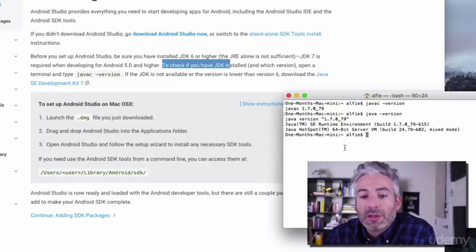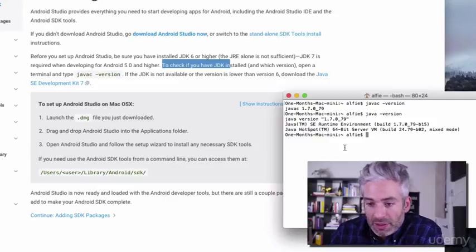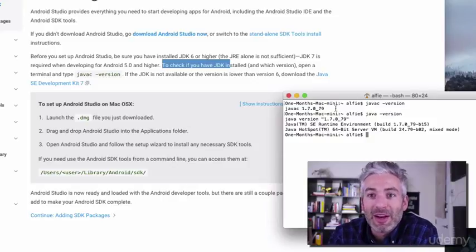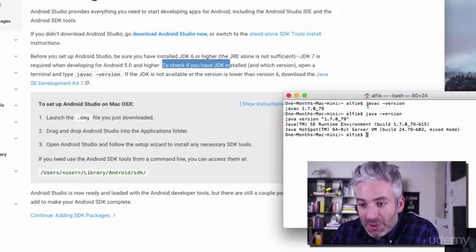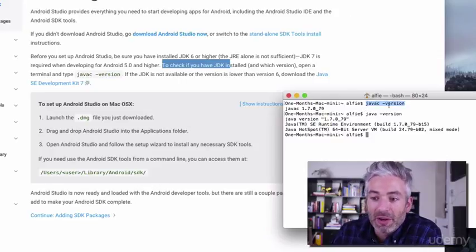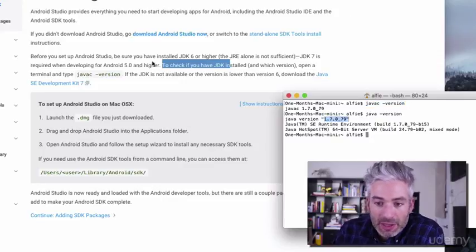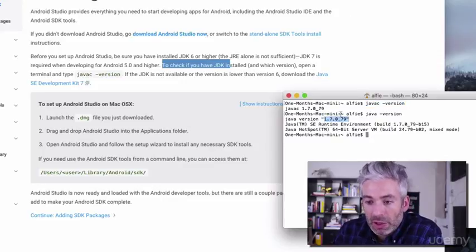If you don't have Java installed, it's easy. It won't print out a version number here like this. It'll actually tell you that you don't have it installed via something like command not found, or I don't understand what you're telling me to do when you type javac. So check that out. If you've got 1.6 or 1.7 installed, you should be good.